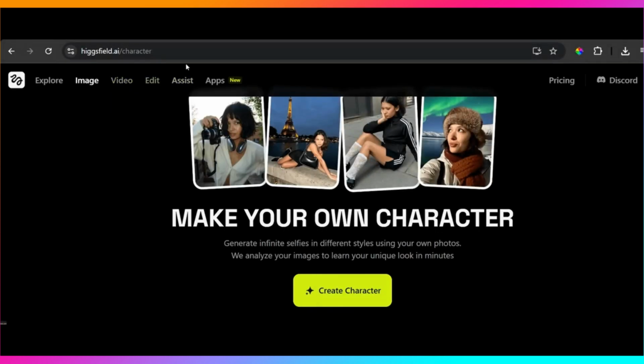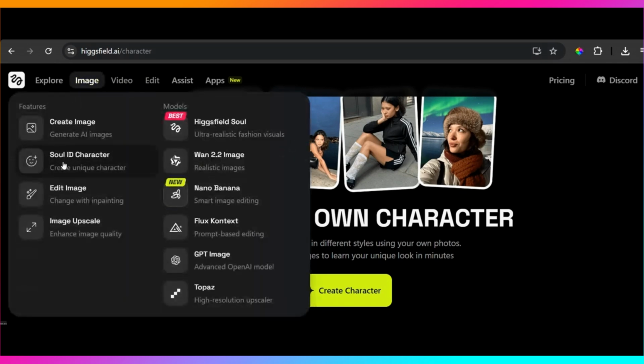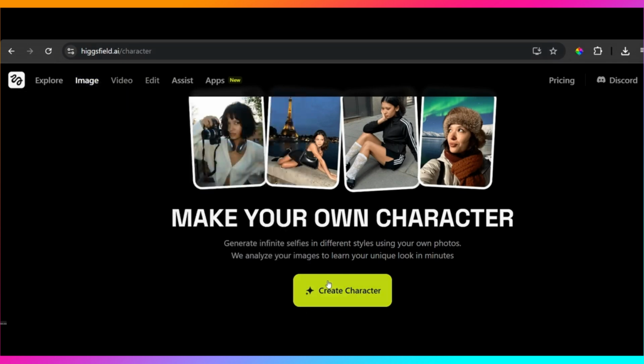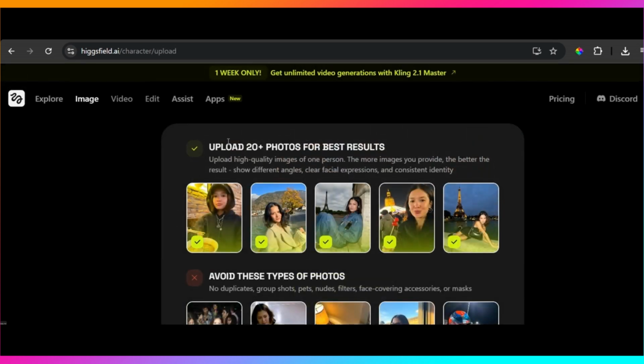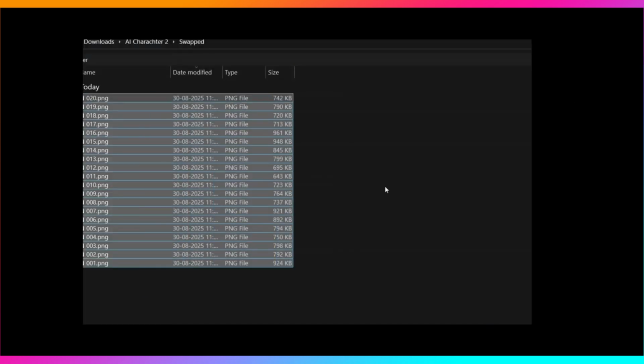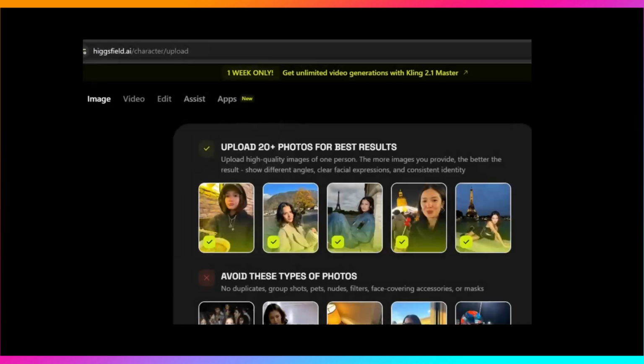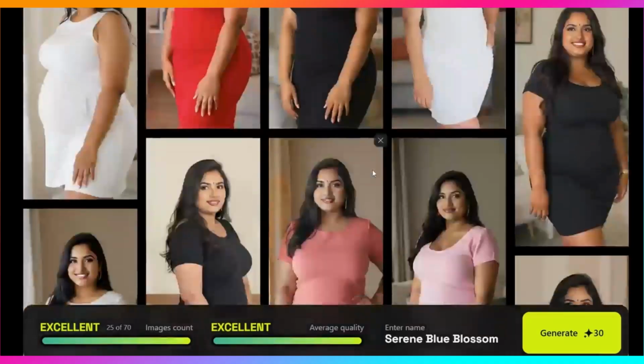Now for model training, we're going to head over to Higgsfield AI. Once you're here, you just have to go to Soul ID character and then click on create new character. Once you do that, you're going to be prompted to upload the 20 plus characters that you have just created. So we're just going to go ahead and upload those images. And once that's done, it's going to show you the quality of the images and if the quantity is good.